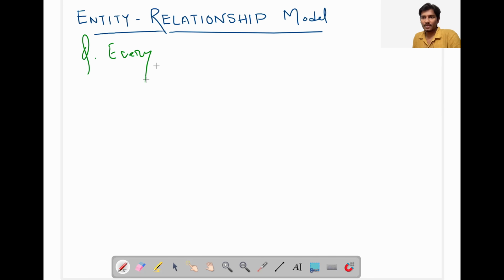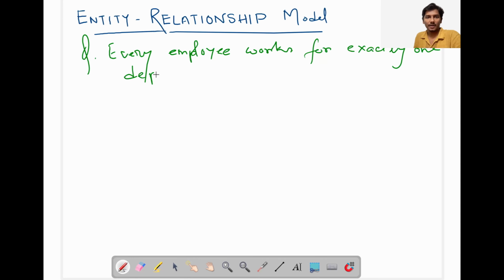Every employee in my database works for exactly one department, and a department can have many employees.